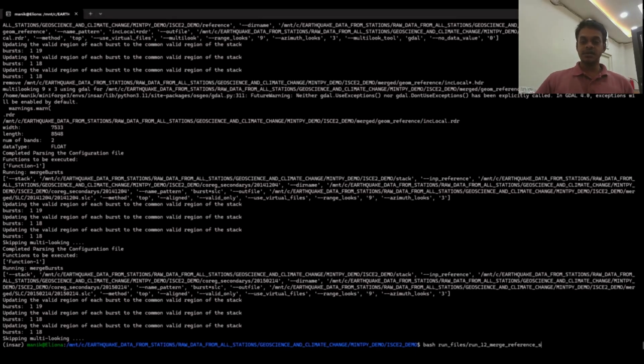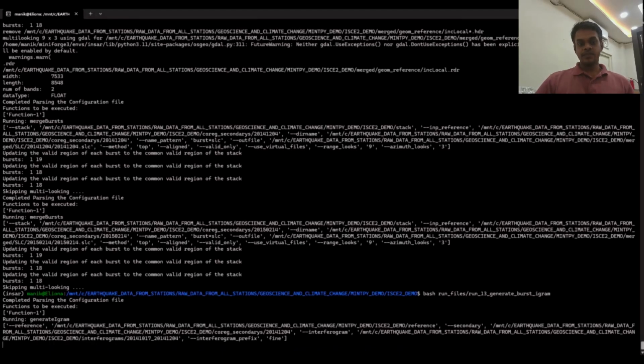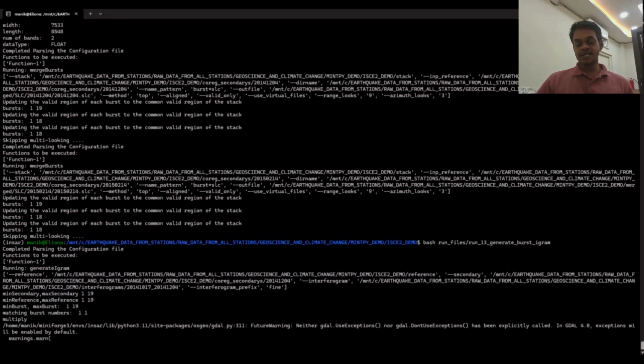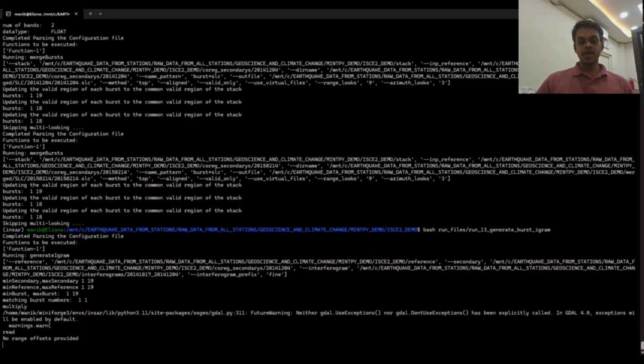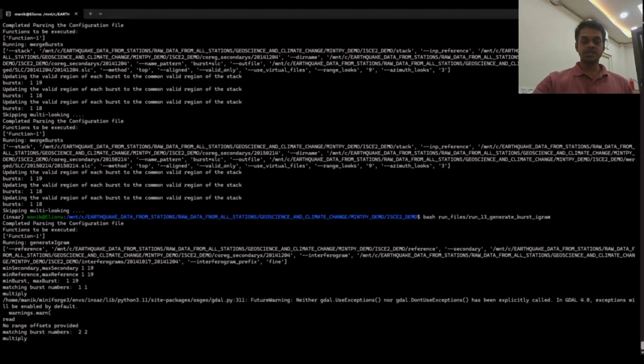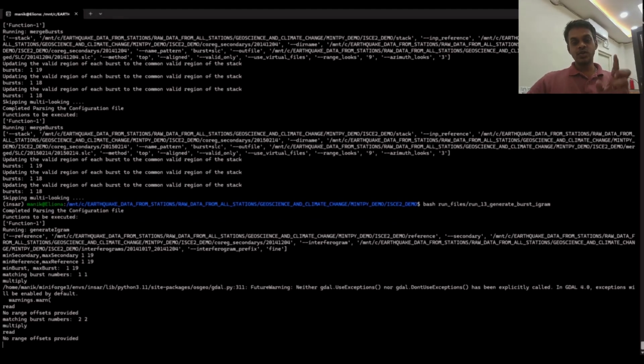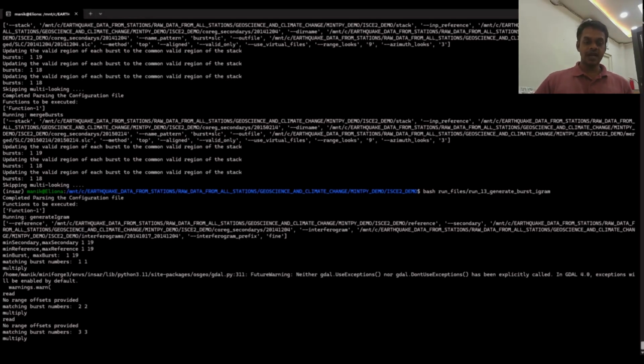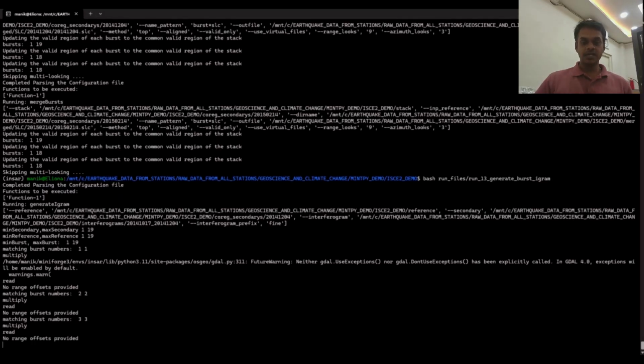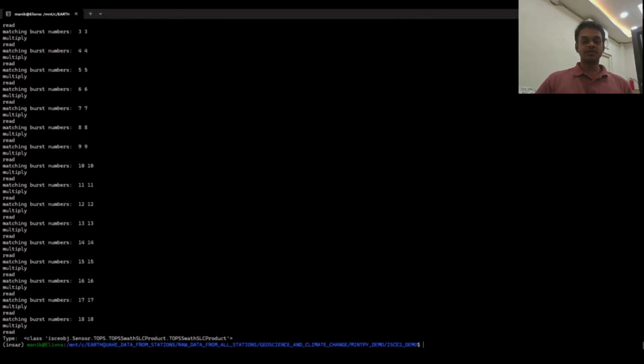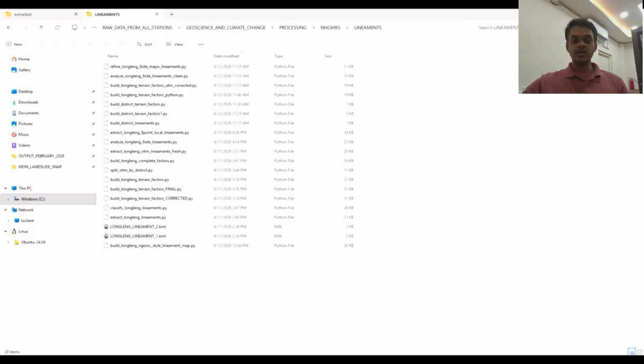Now we are going for the 13th step, that is generating the burst interferograms. So here we are actually generating the interferometric product. An interferogram is produced by comparing two complex radar measurements from two acquisitions. The phase difference between two acquisitions contains information about the change in the radar path. That information can include topographic effects, atmospheric effects, orbital effects, geometric effects, and also the surface displacement. At this stage, you see ISCE2 generating the interferograms at the burst level.